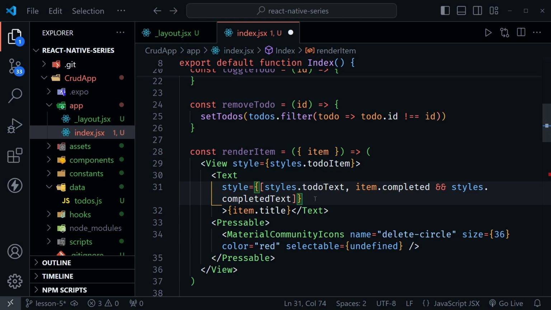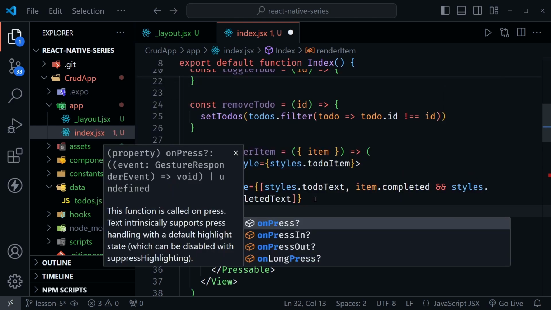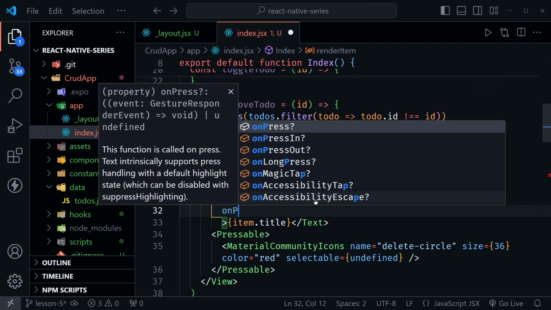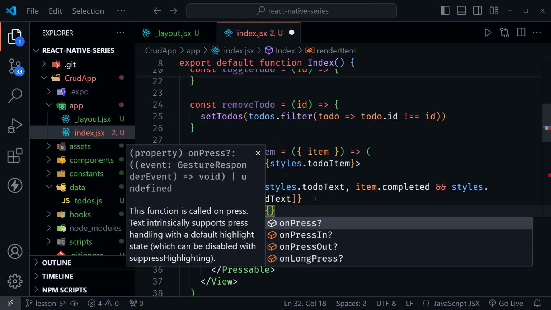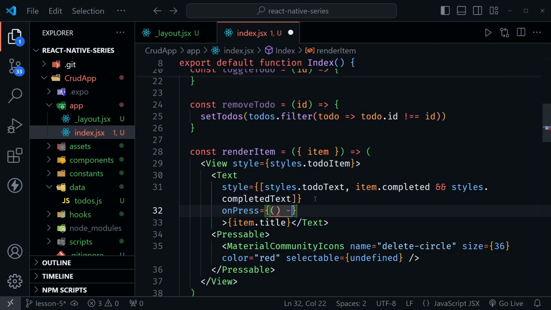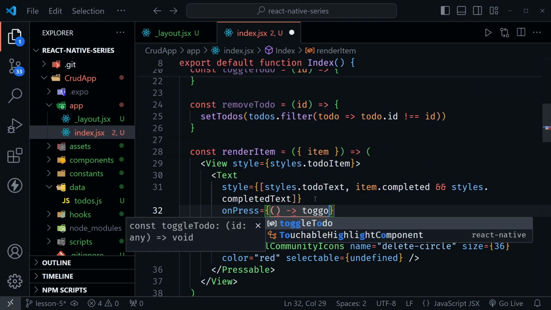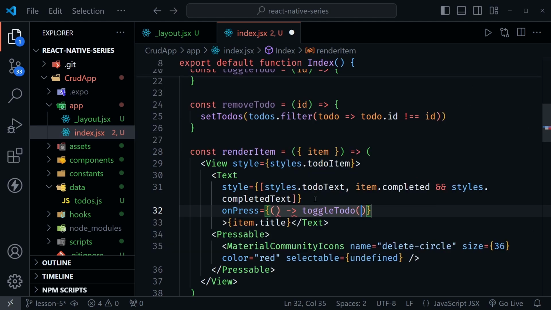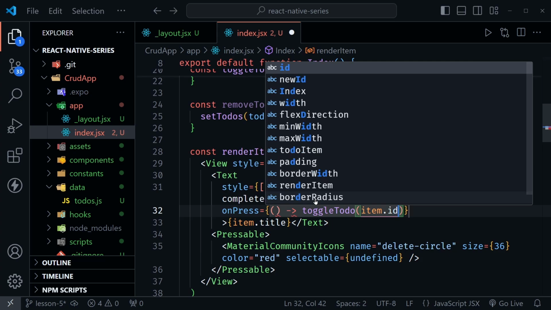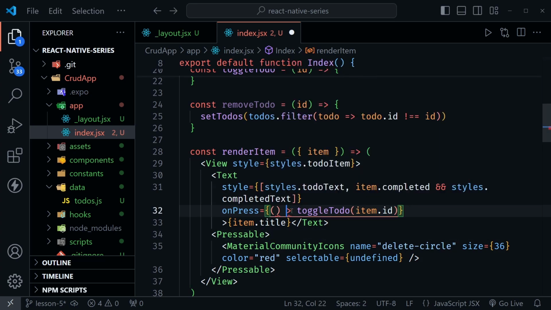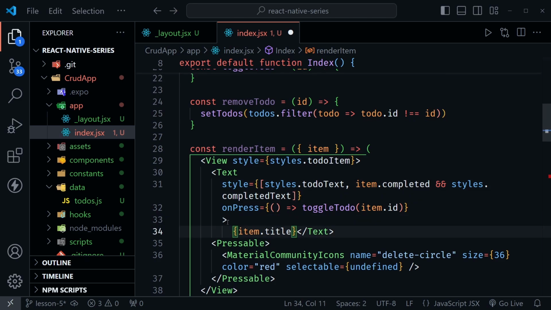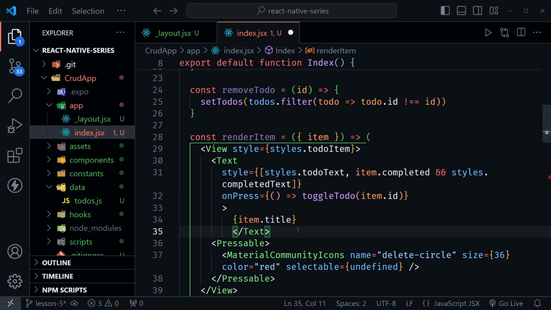Now, besides style, we're also going to have an onPress here. So onPress, let me see if I spelled that correctly. Set this equal to a function that needs to be called, and this is going to toggle to-do. So our update function, and we need to pass in the item.id so it knows which one to toggle. I did have a typo there. That needs to be the equal sign. So that works out there. I can put this on a separate line to make it a little easier to read so we see where that Text component closes out. Then we've got the item title, and then the Text component truly closes out.